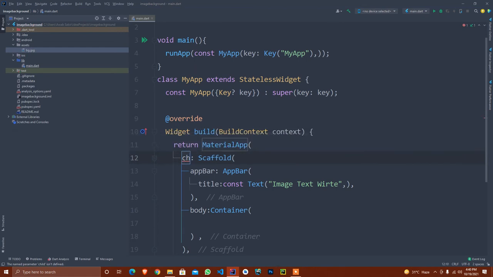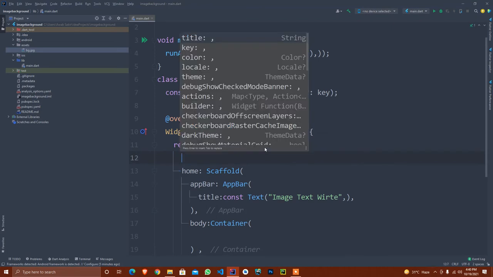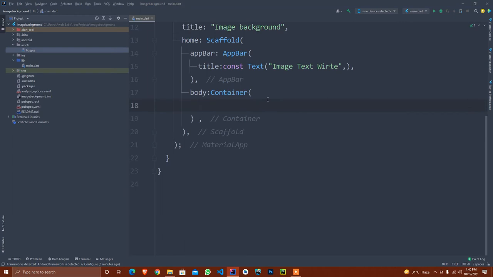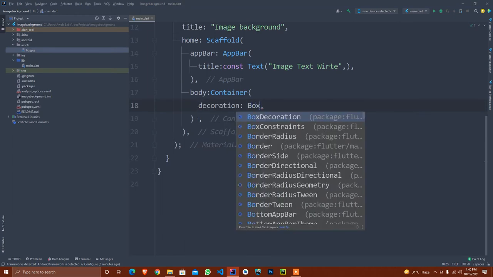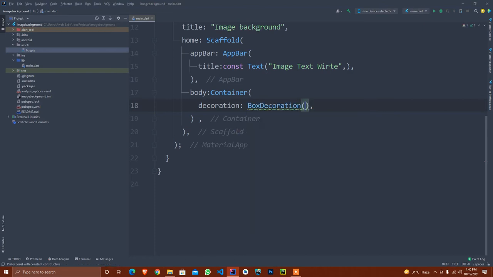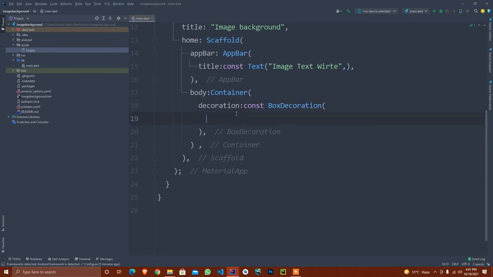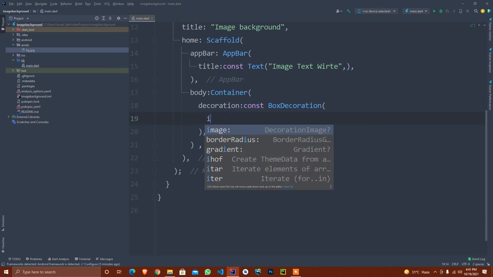So in the home, the Material App has a title, and the home is the image background. Okay, so this is a Container. We can take a decoration, a BoxDecoration, and we pass the BoxDecoration, and it will give me a blue line. So the green line I set is const. After setting const, I will pass the image here, and it will display the image.